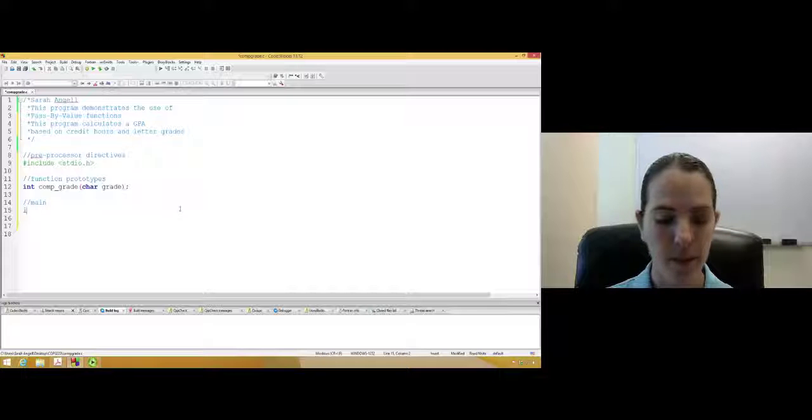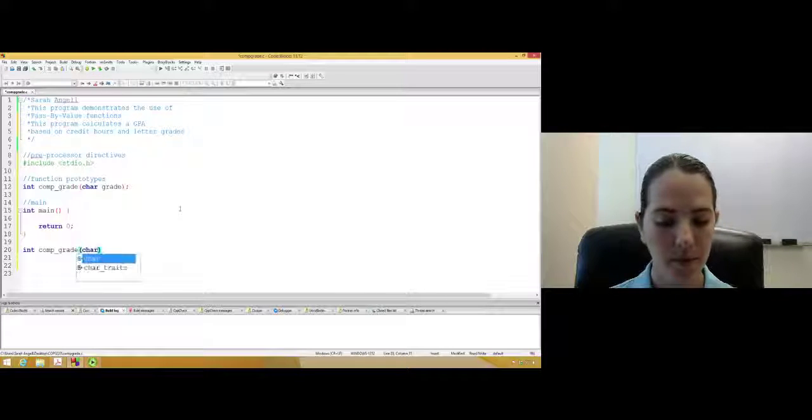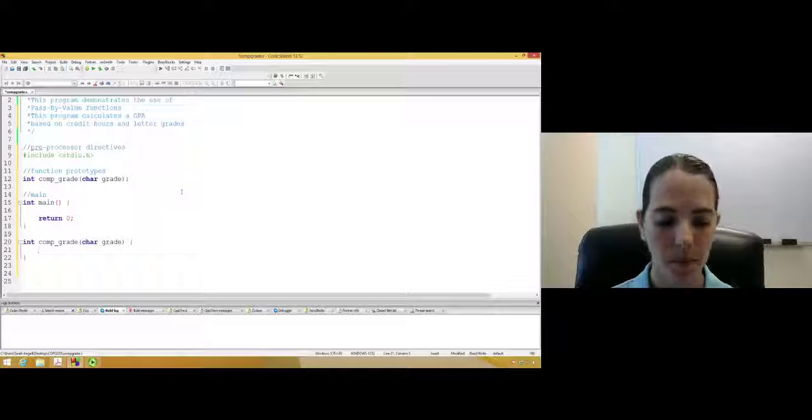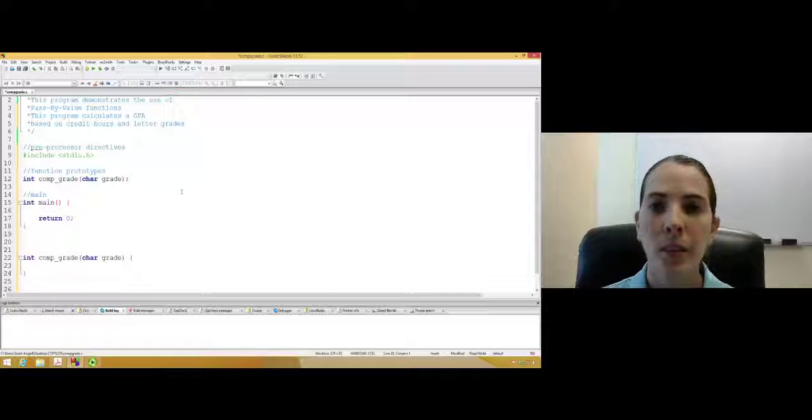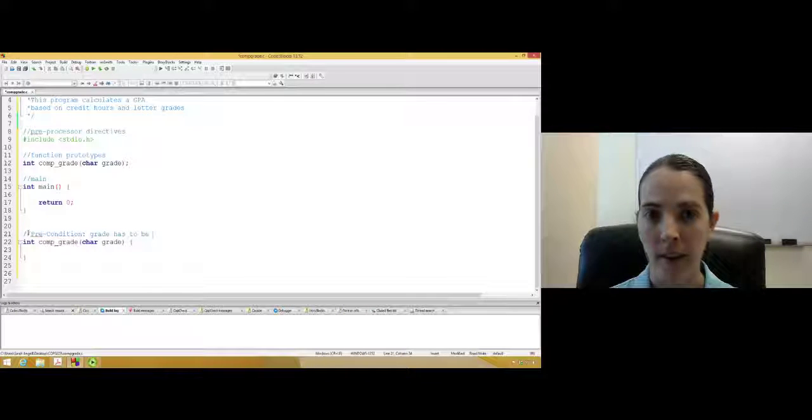Then we'll have our main function. And below main is where we'll build our actual function. So here with our function, not with the prototype, but with the function, is where we'll build our pre and post conditions. Our precondition is that grade has to be a valid letter grade: A, B, C, D, or F.